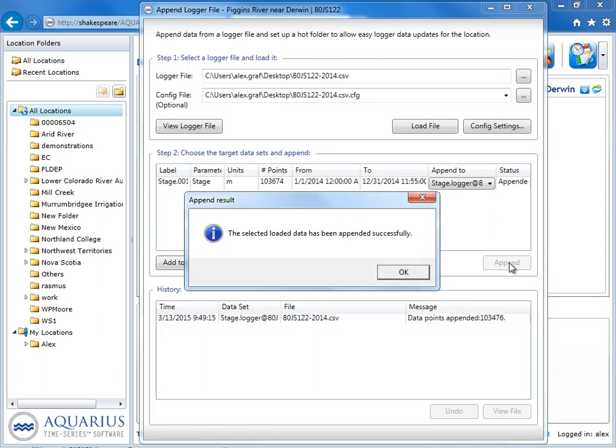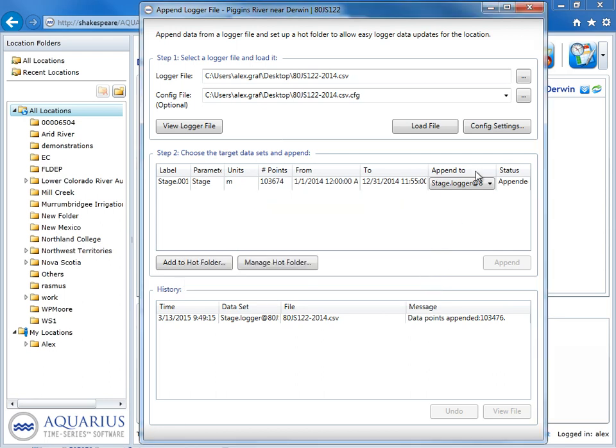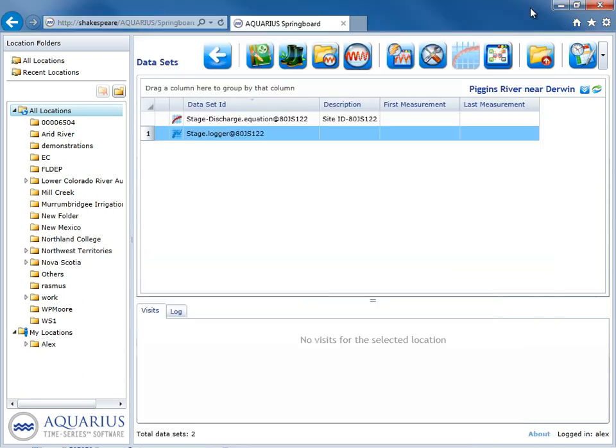This actually takes the data from that CSV file and saves it into that data set on the AQUARIUS server. So now the data actually has been added to our database. Let's close the Append Logger tool. Let's hit the refresh button and we can see that my data set now goes from 2014 January all the way to the end of the year.